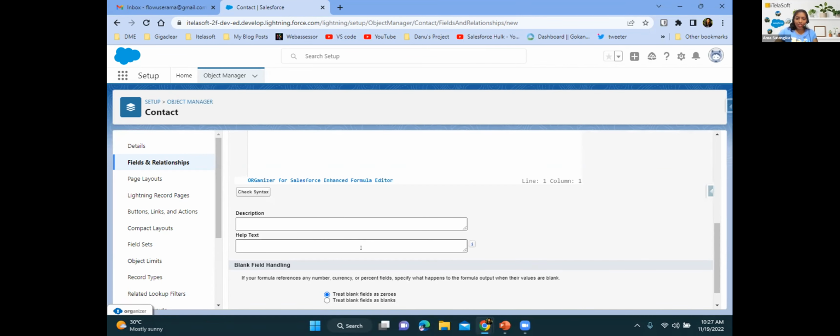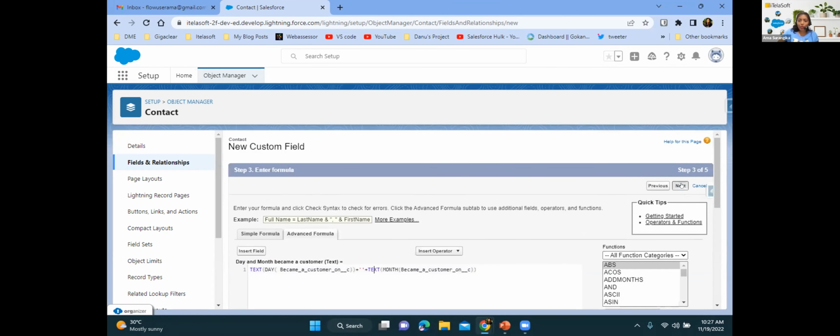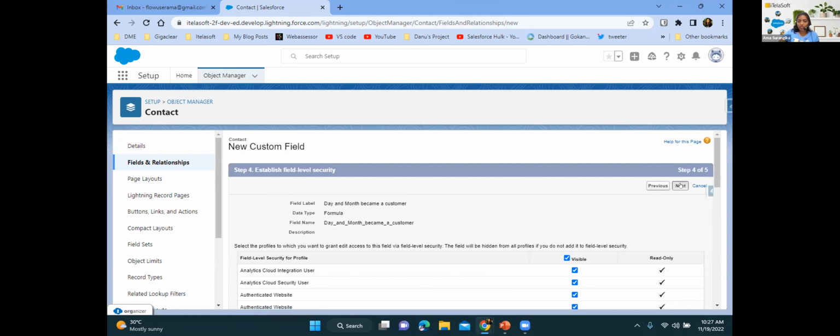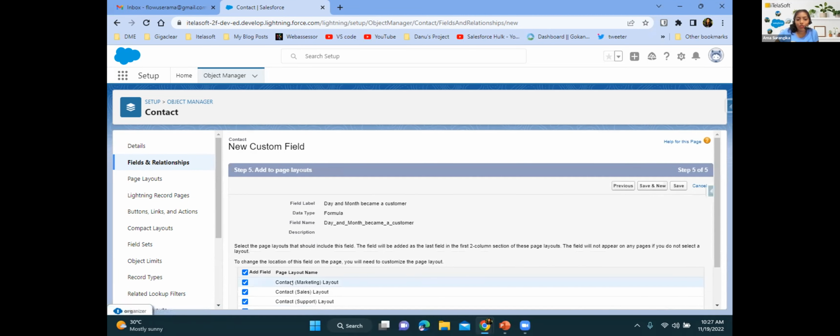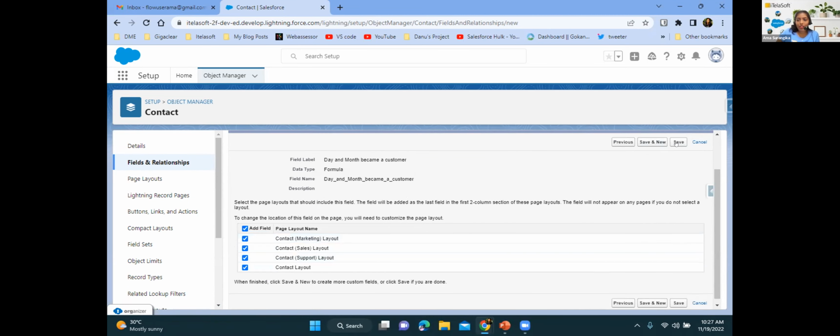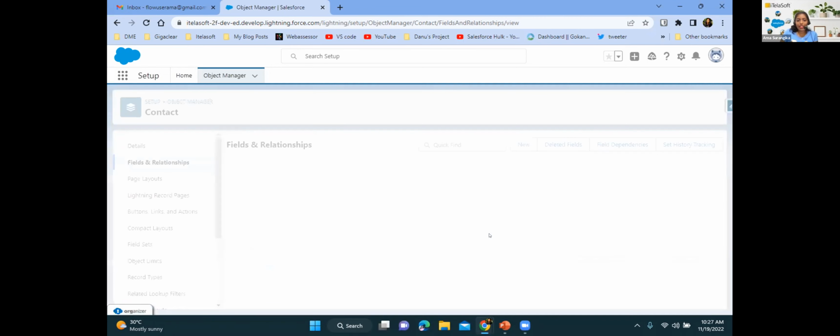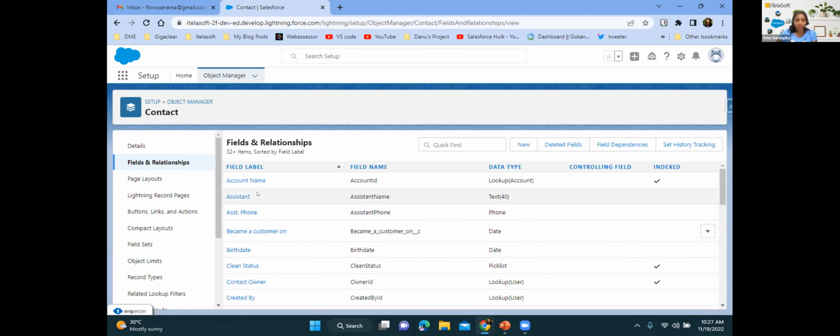We can add the description, help text if you want, and this formula field we can keep it hidden from the layout, but I'm going to add it to the layouts because then we can see what are the values populating there. So I'm going to save. We created only 3 fields now for the contact object. So is it clear for all of you, or do you have any doubt on those fields creation? If you have any doubt, please speak up or raise the question in chat so I can check.